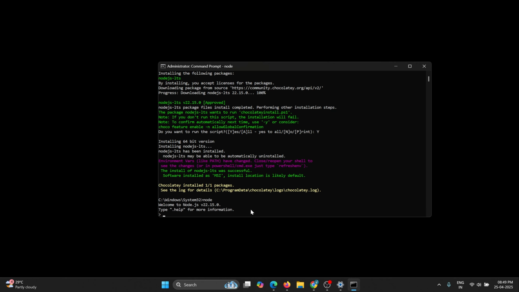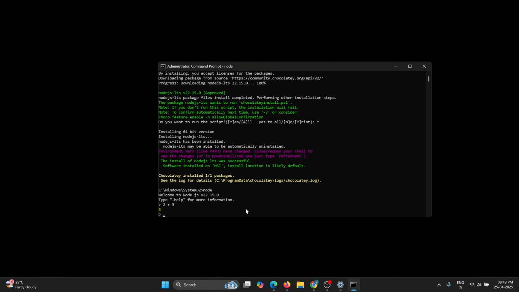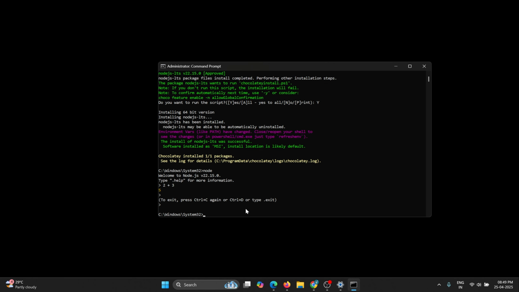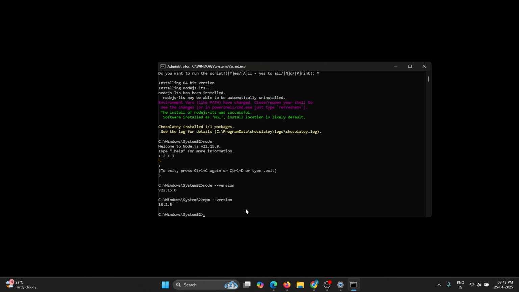Here, 2 plus 2, so basically JavaScript operations. We'll just exit from here. And let me check the version that got installed. It is 20.15.0, and the npm package version, I'll also check, it's 10.2.3.